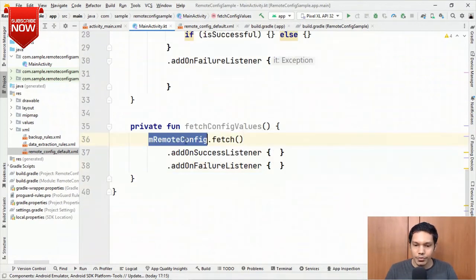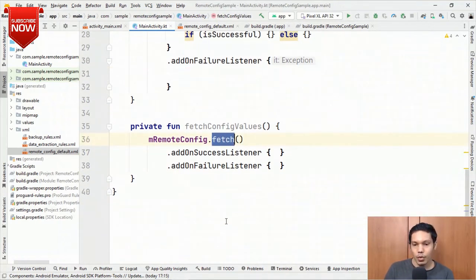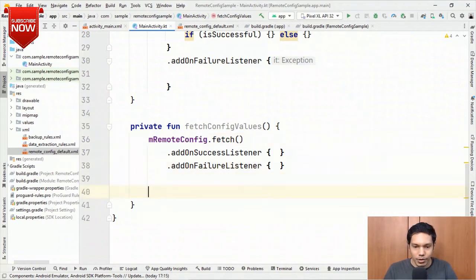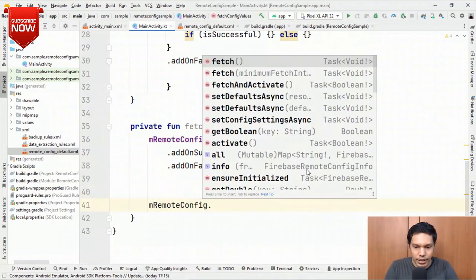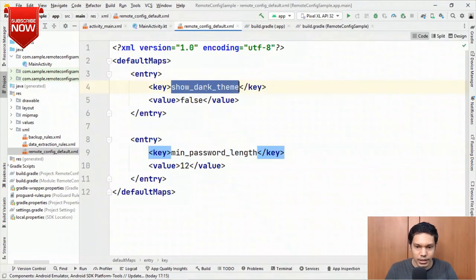So how is this different from fetchAndActivate? Well, fetch means that whatever updated value you are going to fetch from remote config, fetch those values and store them locally, but do not give the updated value when a value is read using this remote config object. So say for example, if you are reading a value which you have specified here, show_dark_theme.